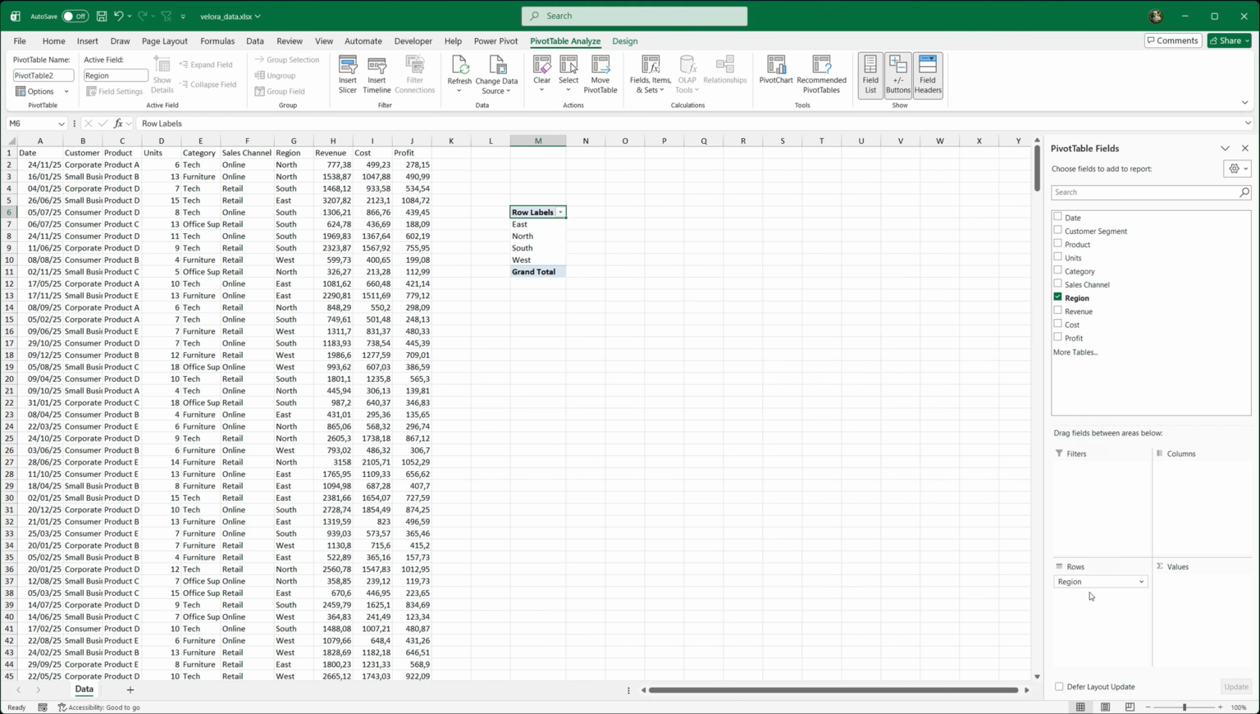Now things get more interesting when we use the values area, which is where the real power is. If we drag a numeric field like profit into values, Excel will automatically calculate the total profit for each region. So it sums up all the rows where region is east, then all the rows where region is north, and so on. And at the bottom, it gives us the grand total.